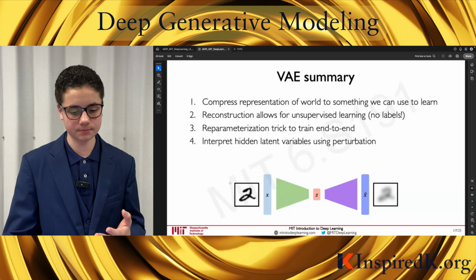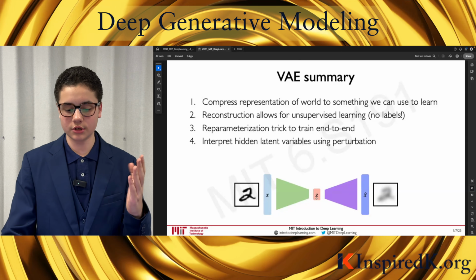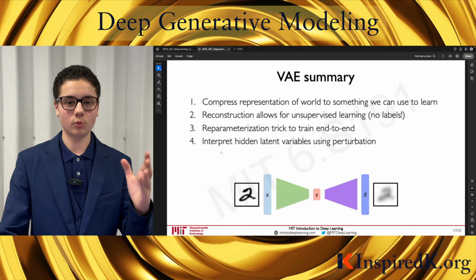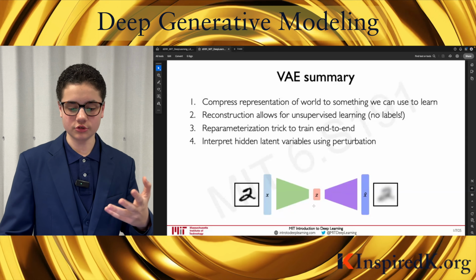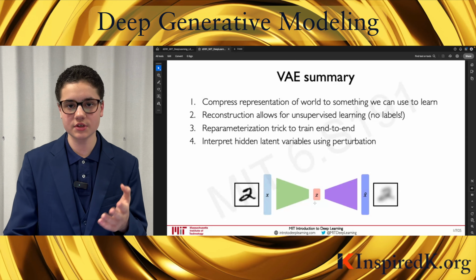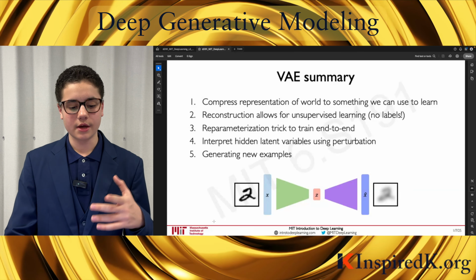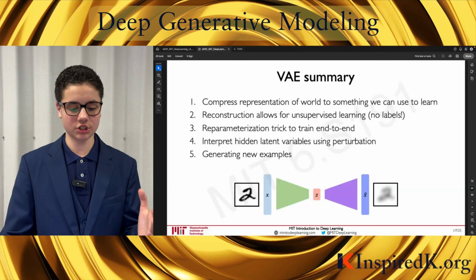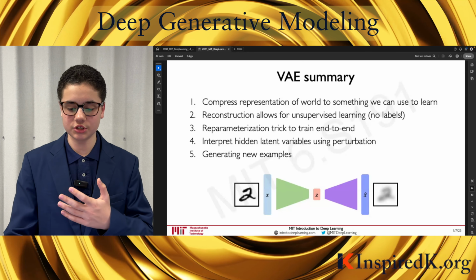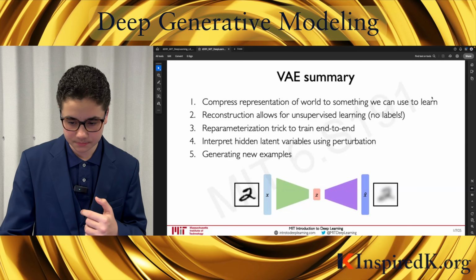We used hidden latent variables, which are the different features we learn, and we had interpretations used with perturbation, so that way the different variables in our latent space can be changed so our model has a diverse image understanding. And finally, we saw how our model can generate new examples of images by taking the input and passing it through to get an output.